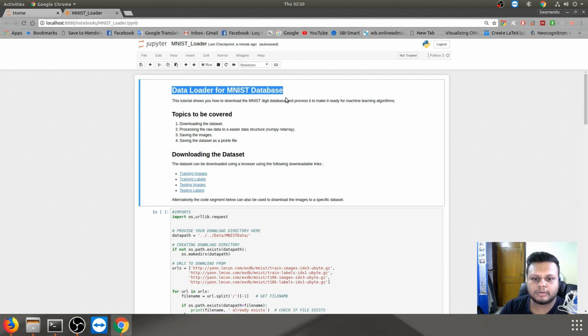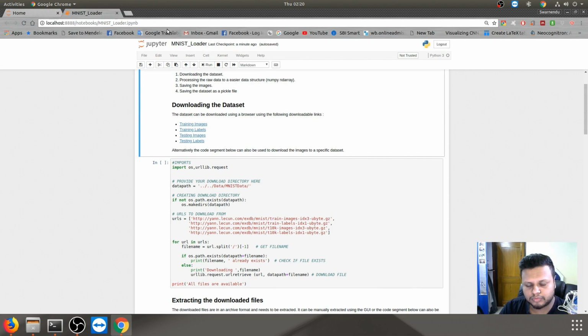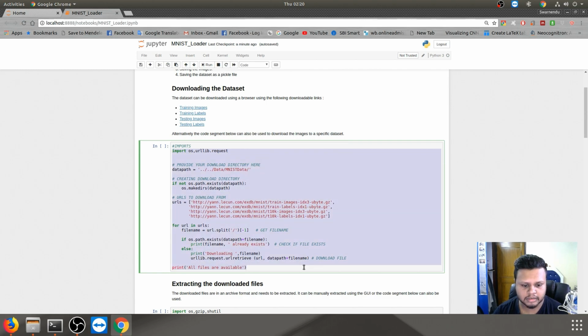So here we have a data loader for the MNIST database, and I've also given the 4 links which I showed you on the website, so you can directly download them from here, or I've also provided a little code which can download the data for you. I can explain the code, but it's mostly commented. If you follow the comments, it should be easy to understand. Here you have a directory in which you want to download the data. You have to keep this in mind because this directory will be needed for the other parts of the code as well. Here I just create the directory if it doesn't exist.